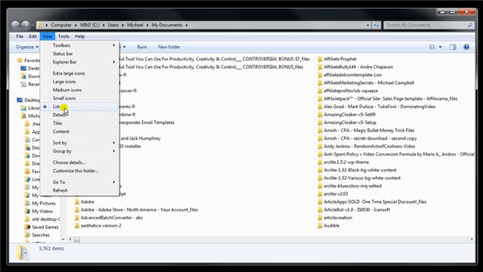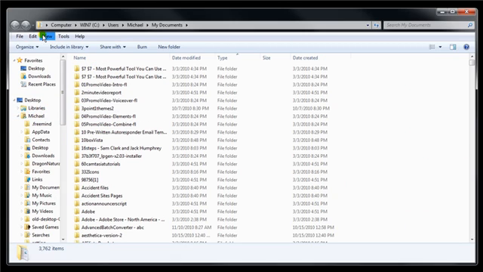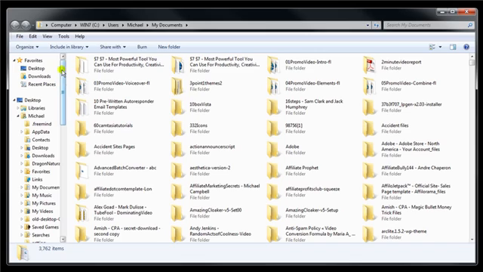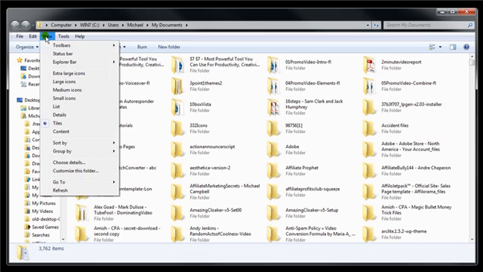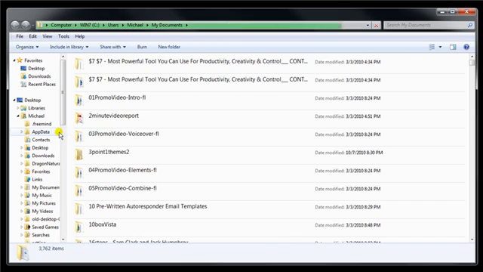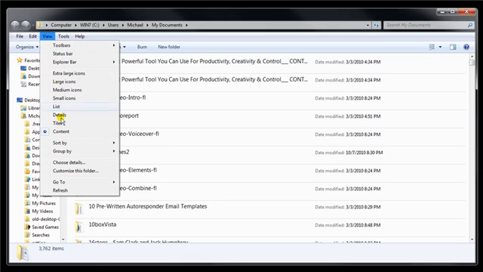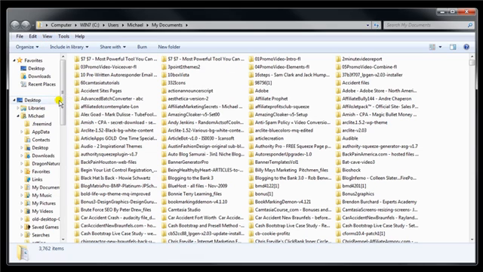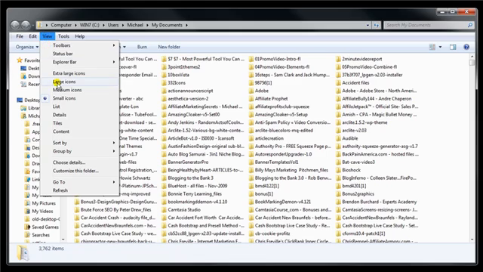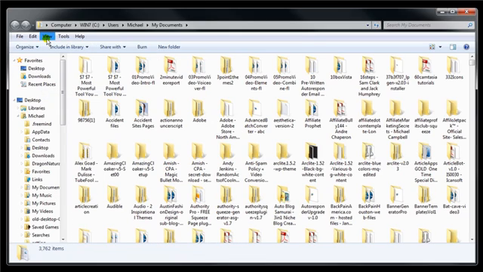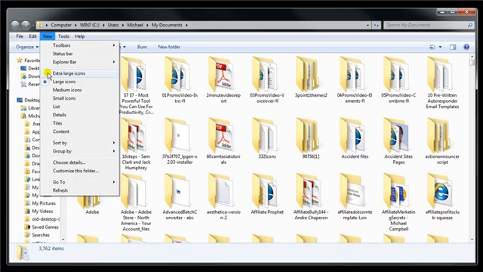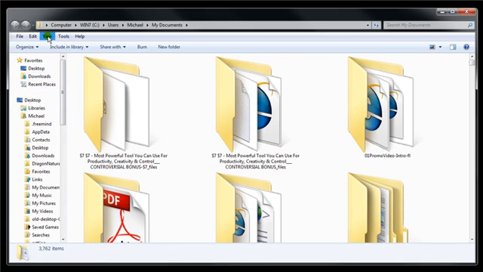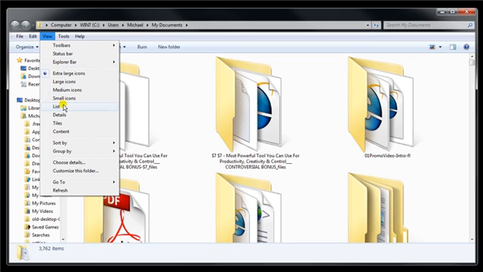Depending on how you want to look at these, of course, you can look at them any way. The easiest way to see all these things is list. Detail gives you too much stuff in there. Tiles, forget it. Content, a lot of details again. Then small icons all the way up to medium, large, and extra large. Sometimes these icons come in handy if you're looking at a graphics file.